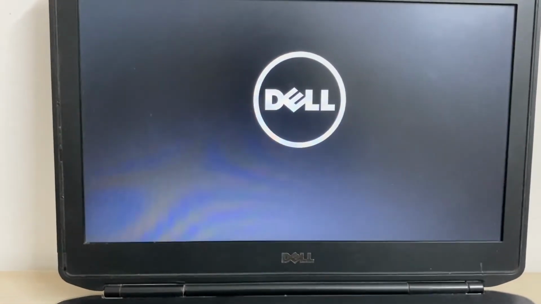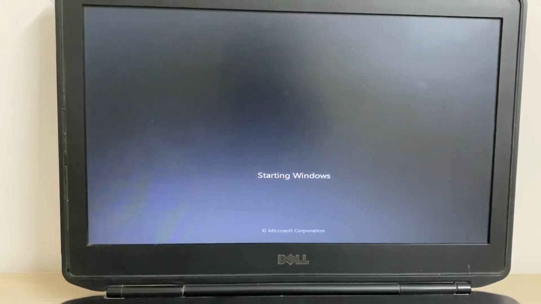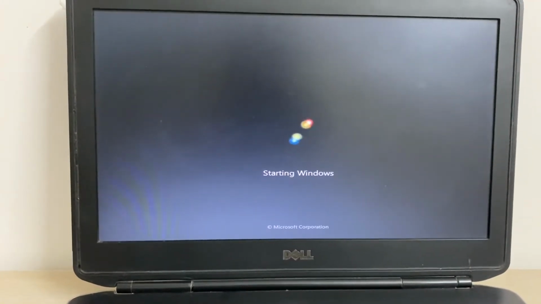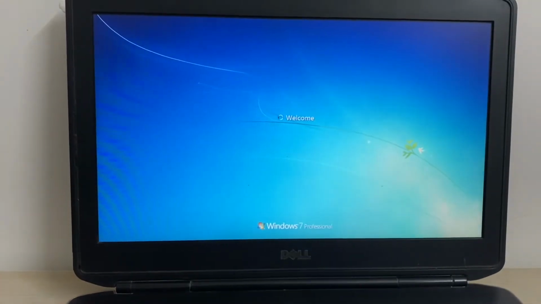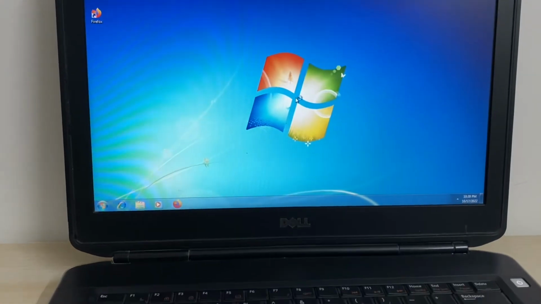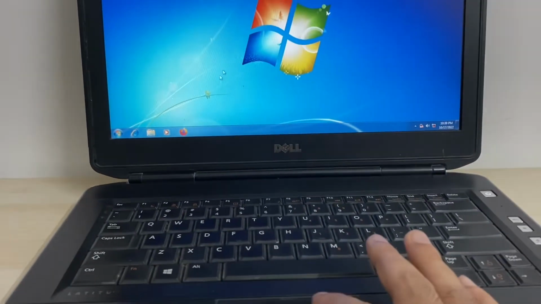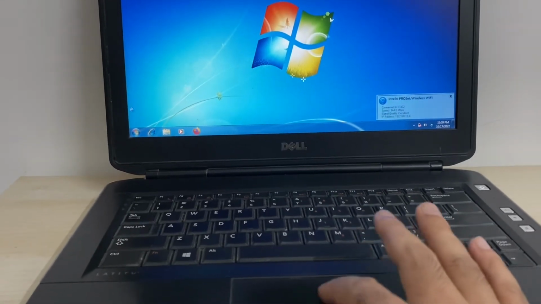This is the most effective solution you can apply. Now wait for Windows login. And now you can see my touchpad is working fine.